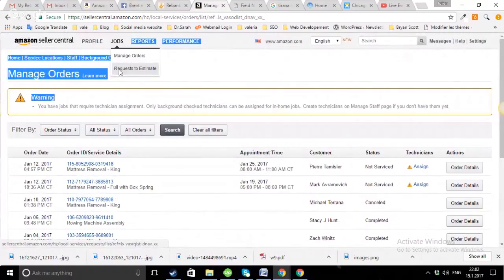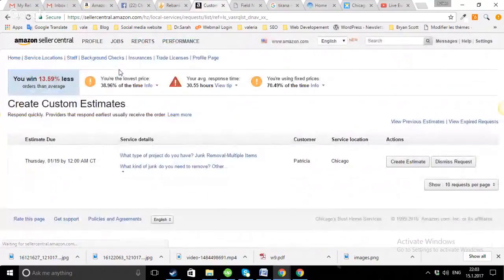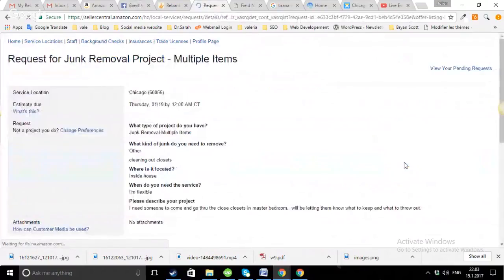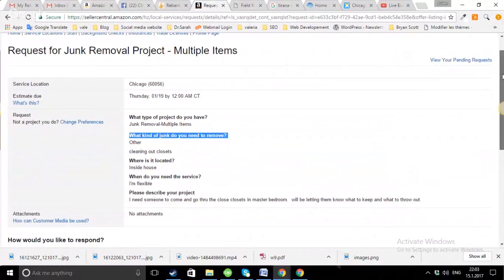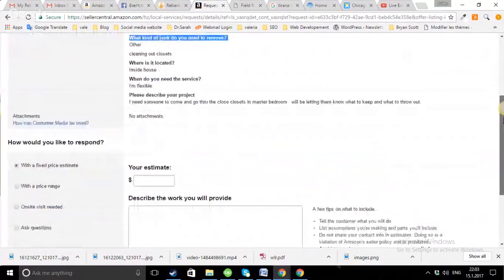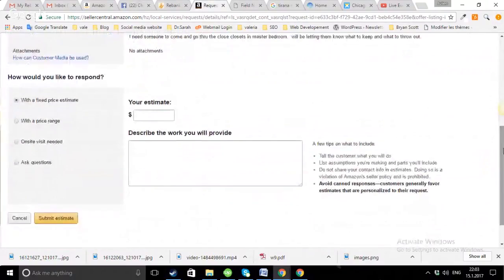Second part about it is you get requests for estimates. Remember that little checkoff box that I told you about? Well, right now I only have one here, but literally I used to have tens and 20 of them. So you go over here and you create an estimate. When you create the estimate for this, what you do next is you go down, it describes for you what the job is, and then you have a certain thing to respond. A fixed price estimate, a price range, on-site visit, or ask questions.